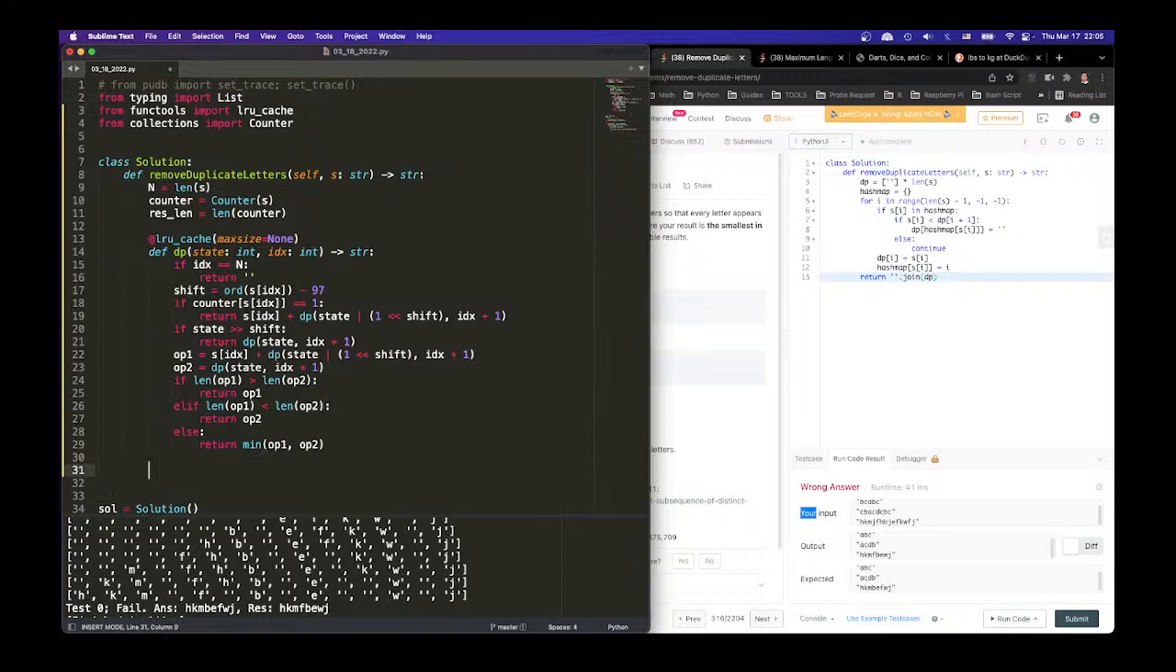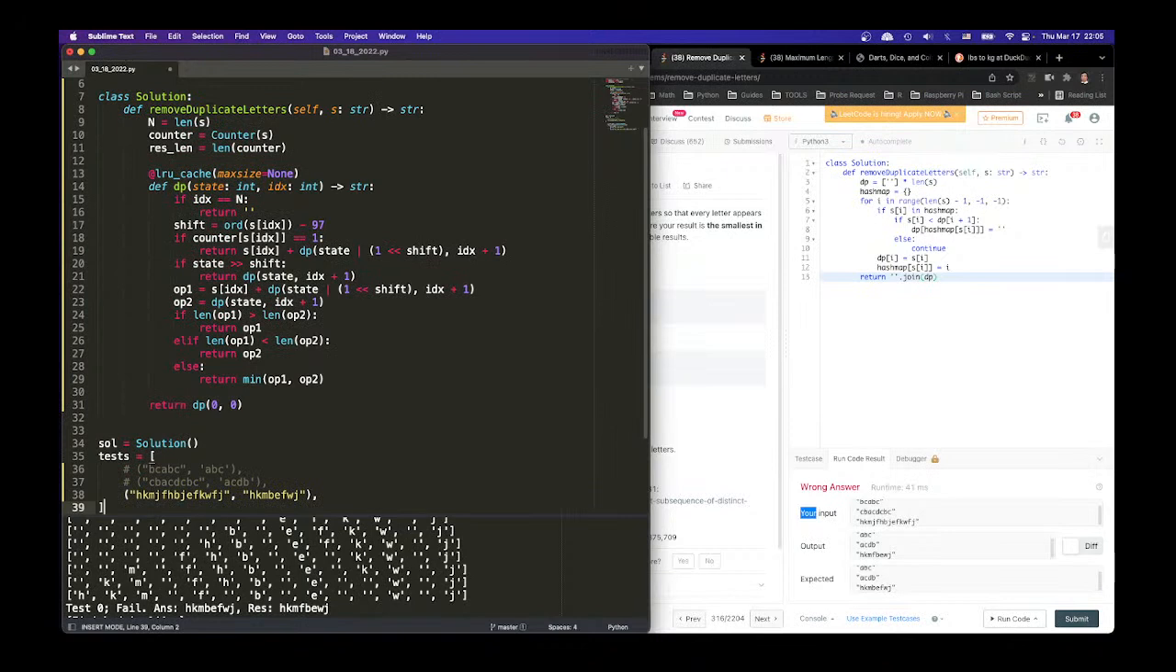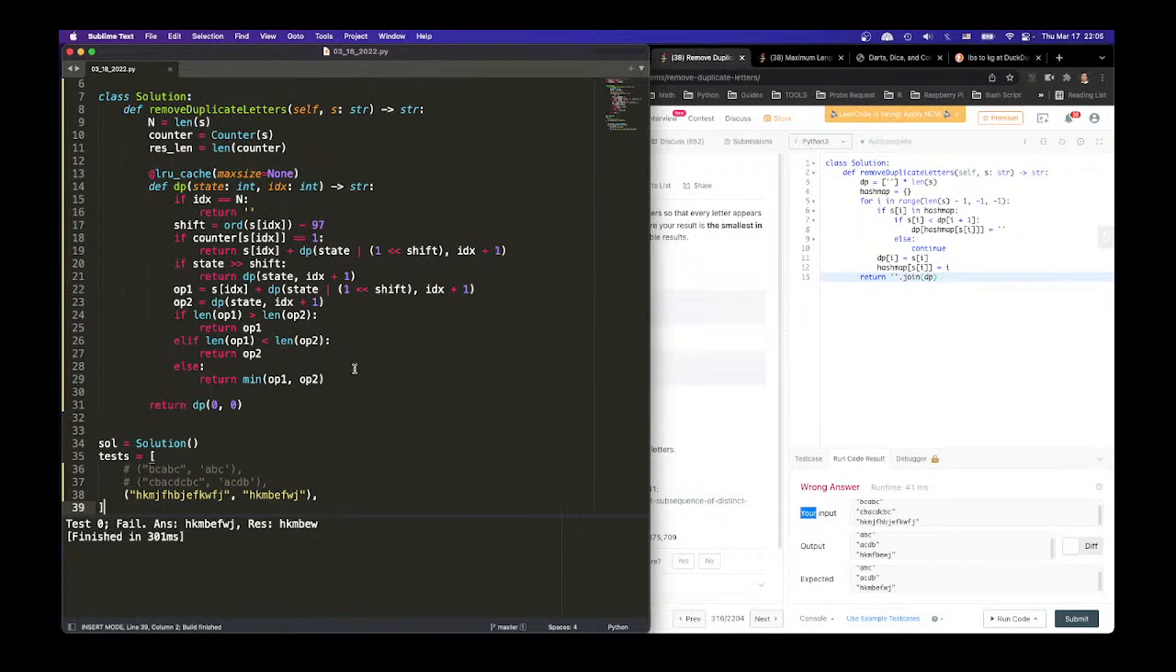Okay, I call dp. State initially is 0, and index is 0. I want to return this thing. I don't know. Yeah, it's not right.